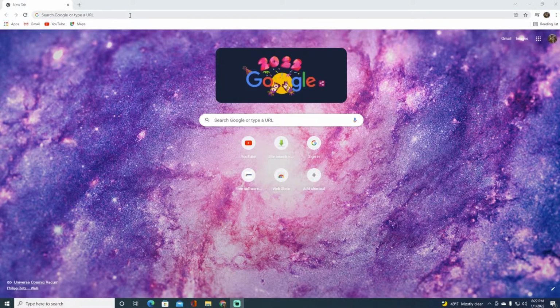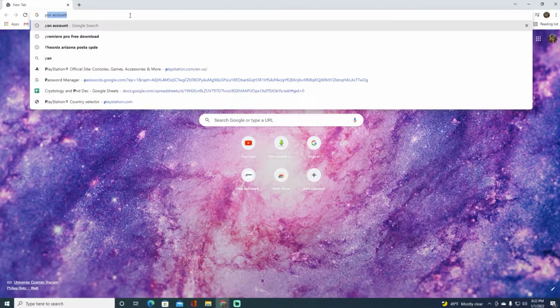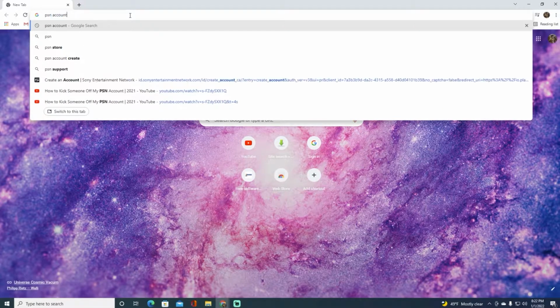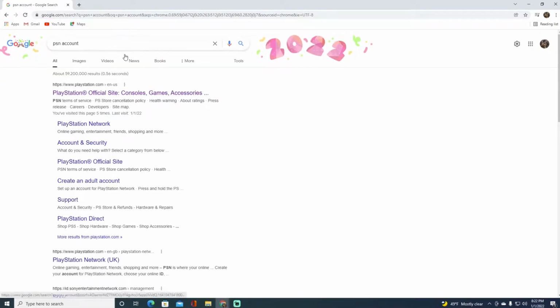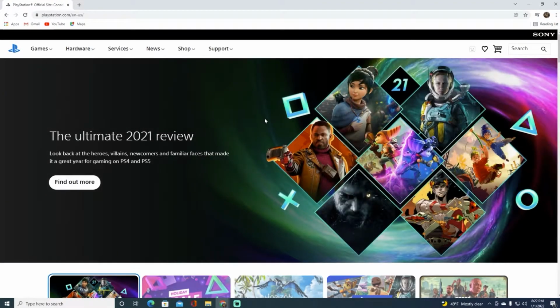So first of all, go to any browser you want and simply search for PSN account, like I'm doing right here. Once you do that, you want to go ahead and click on the first link, which is going to be the official website for PlayStation. And once you have done that, on the top right there is normally a sign in button where you want to go ahead and sign in to your account.